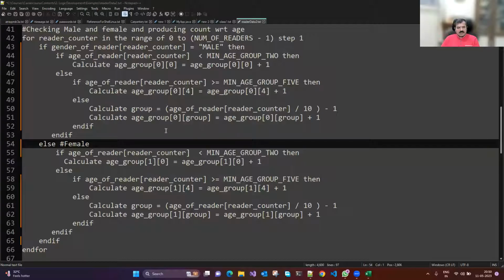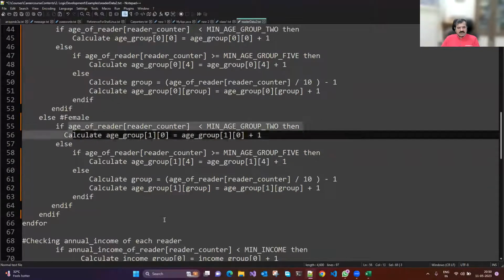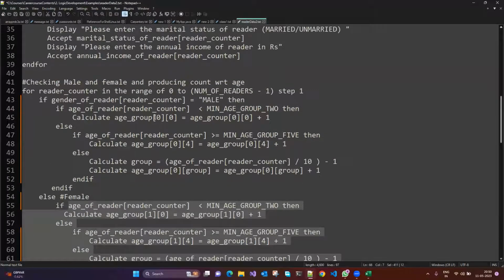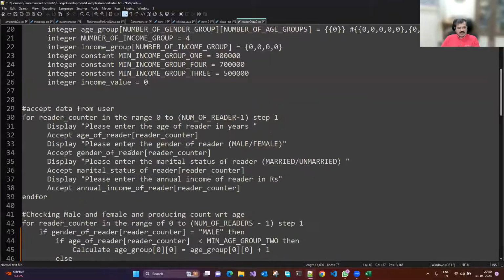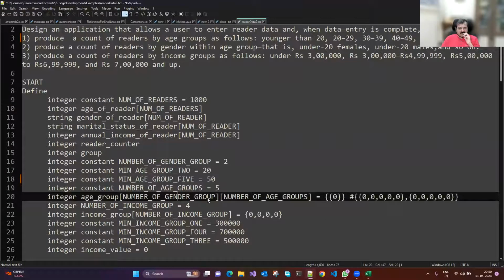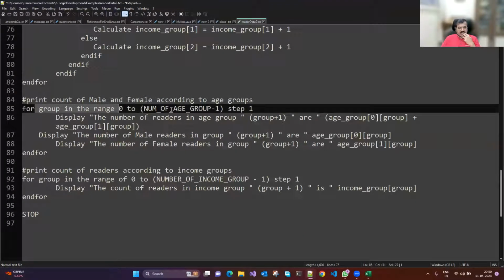Okay. So the first part was right. And you have done the same thing for female then? Yes, sir. Nice, same thing for female. The only thing you're doing is, instead of 0, you use 1 here. So it is 2 of something, correct? Number of gender groups by this. So you have a 2 by 5 array, okay? And then to print it, you said group in the range of 0 to number of each group minus 1. Step 1, display number of readers in the group plus 1 are so and so. And what have you done here?